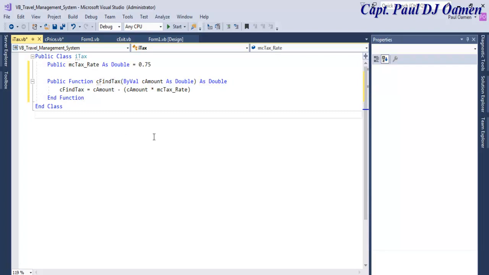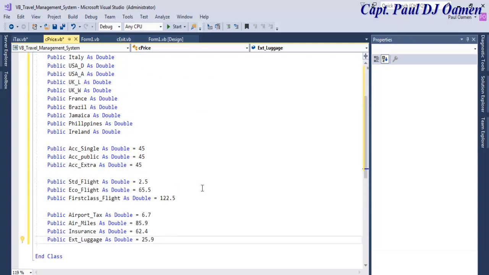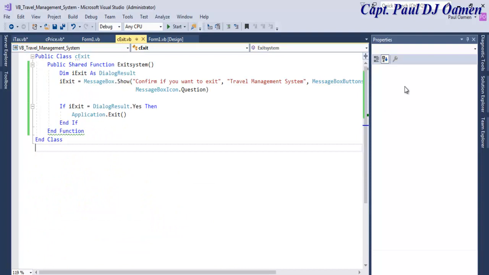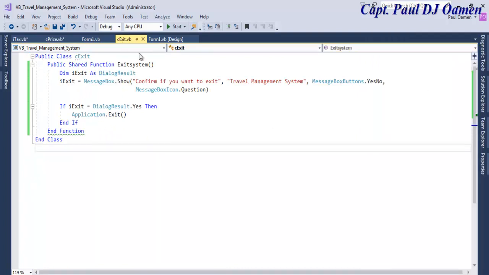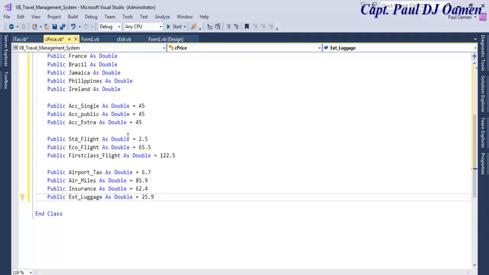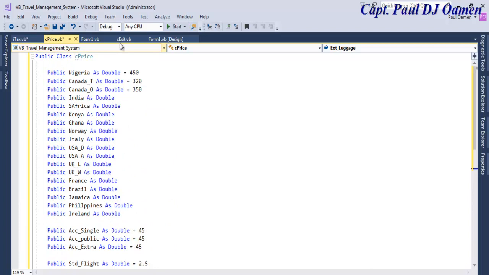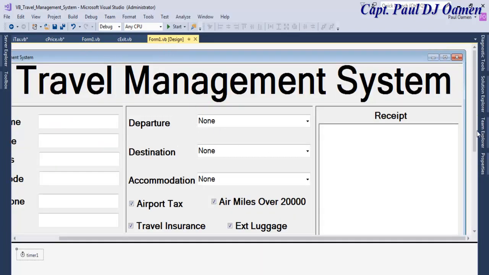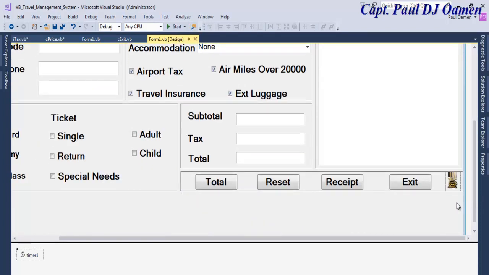So I believe all of the functions I intend to use, tax is ready, price is ready, exit class is ready as well, as you guys have seen earlier. So all of the classes are ready: class tax, class price, and class exit. So back in here. So the next thing is, we've taken care of 1, 2, so let's take care of this very one.